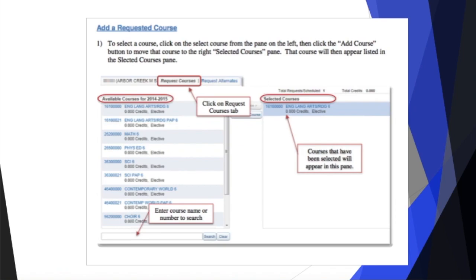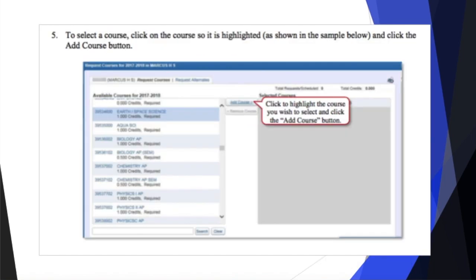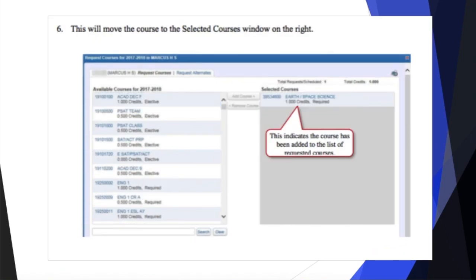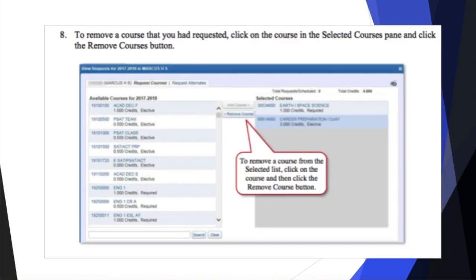In order to add a course to your requests, click on the course in the list on the left and then click on the Add Course button in the middle of the screen. This will move the course to the Selected Courses window on the right side of the screen. If you need to remove a course from the Selected Courses window, you may simply select the course and click the Remove Courses button in the middle of the screen.